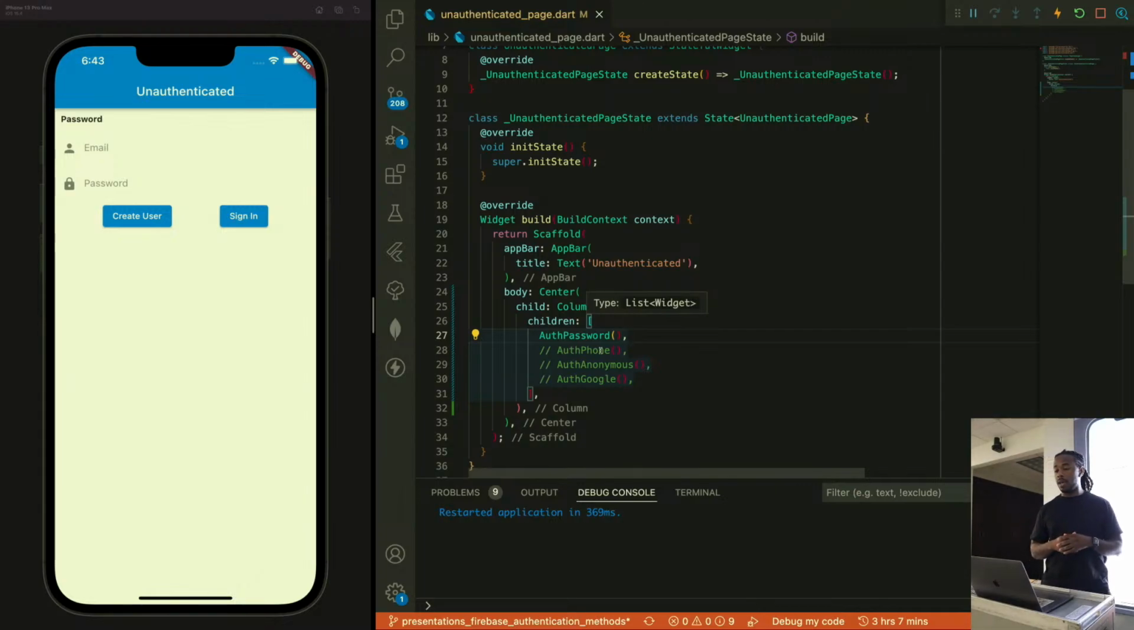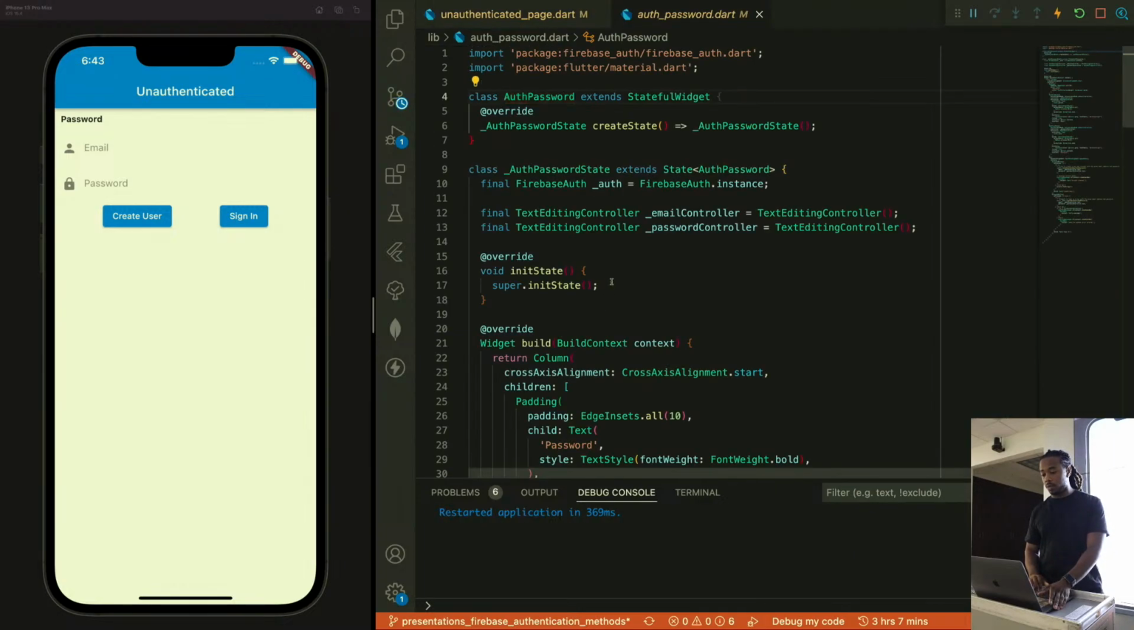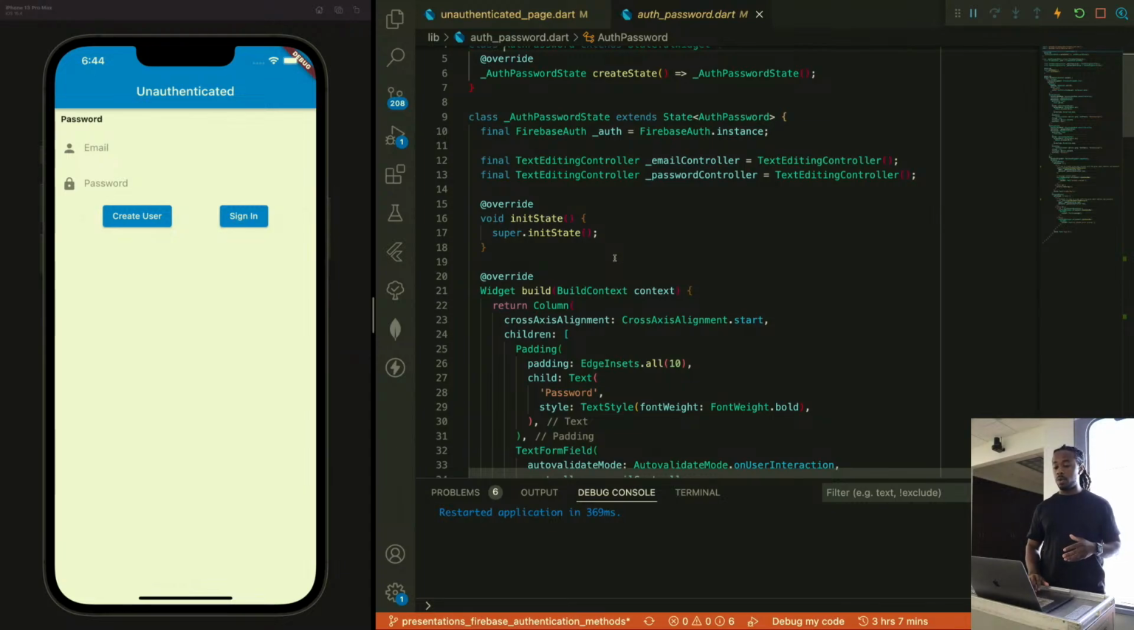So the first one that we have, as I mentioned, is auth password. So let's go ahead and jump into this auth password class. Within the auth password class, we have two text editing controllers, one for email, one for password. Essentially what we want to do is type in the email of our new account and then give it a password, and then we want to create that user first. So let's go ahead and do that now.